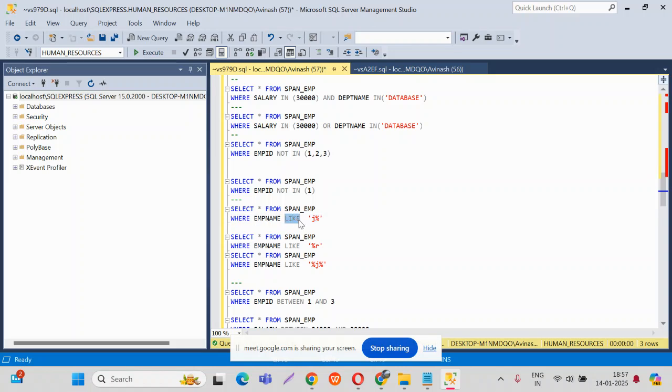So where employee name like is the operator you need to use, and in single quotes you pass the character the name is going to start with. I want to display the names that start with J alone. In that case, in single quotes pass the J value and give the percentage at the end. Giving the percentage at the end means you are telling the SQL server, please display me the employee names whose name starts with J.